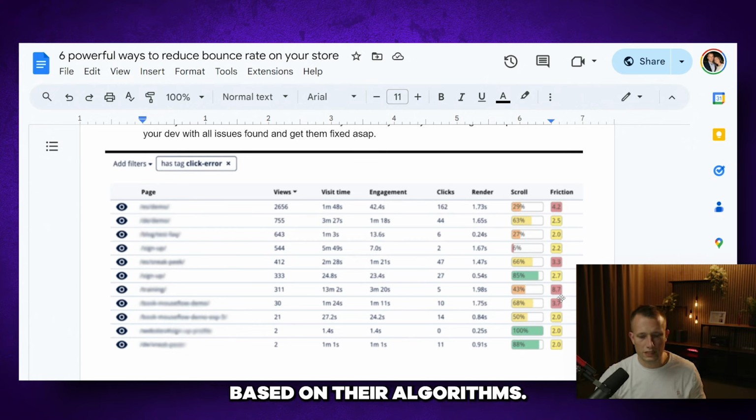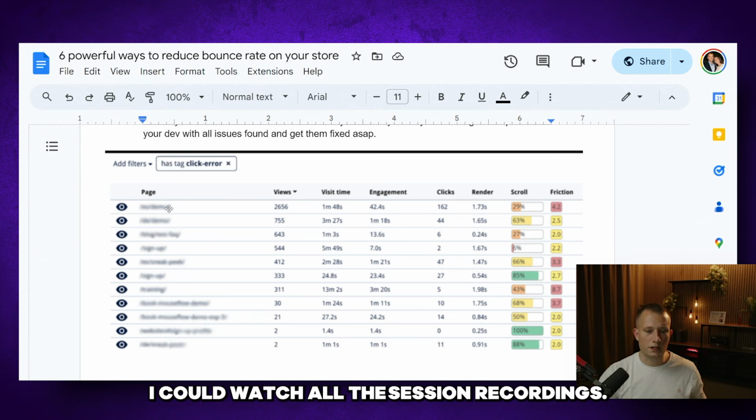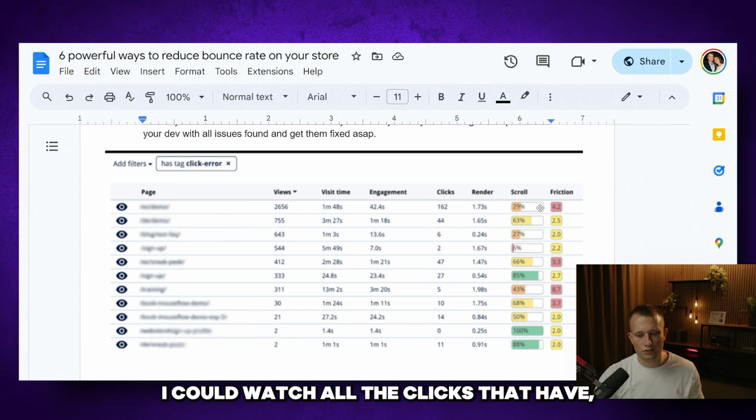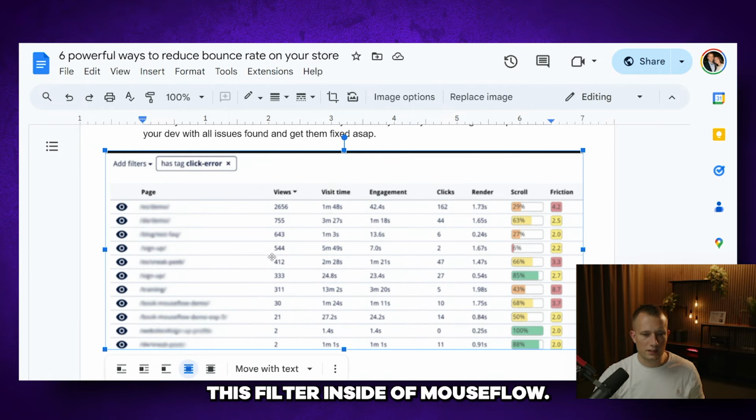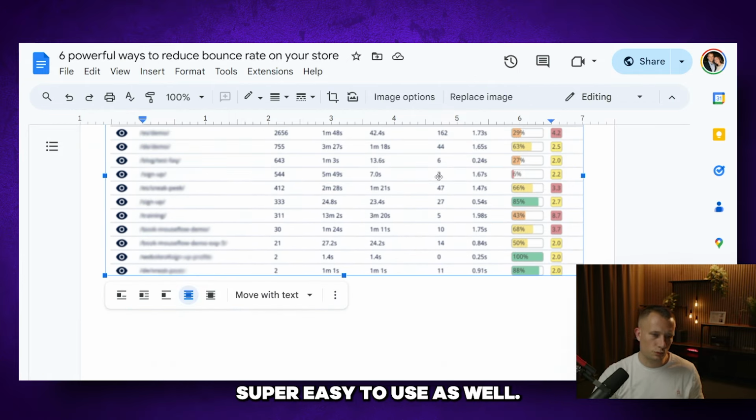And I also love that I can score based on views and so forth, because then I can see the pages that are more important. Obviously, here I would be fixing this page first. I could watch all the session recordings. I could watch all the clicks that have increased the friction score. So this is a great way to reduce bounce rate, is to literally use this filter inside of Mouseflow, and it's super easy to use as well.